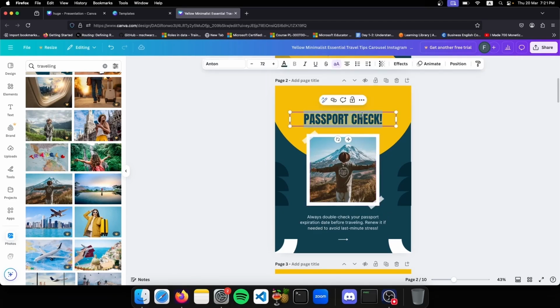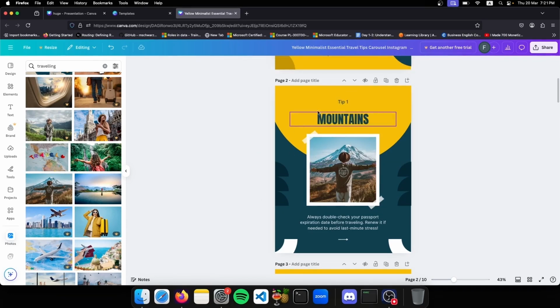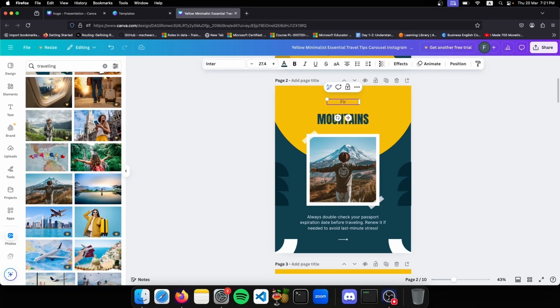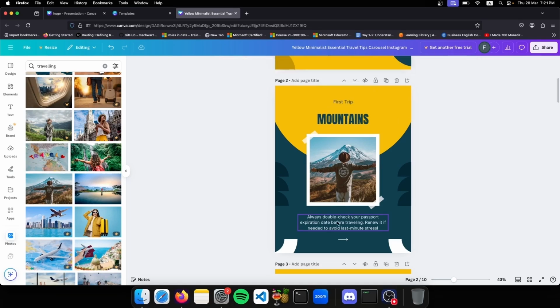Simply I can change the text here as well. Okay, so let's just add mountains. I'm not sure, but yeah, this is how you can do this. You can change the text here as well. Let's say this will be first trip. I can change the text here as well.